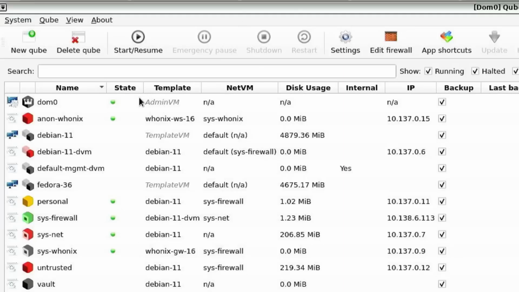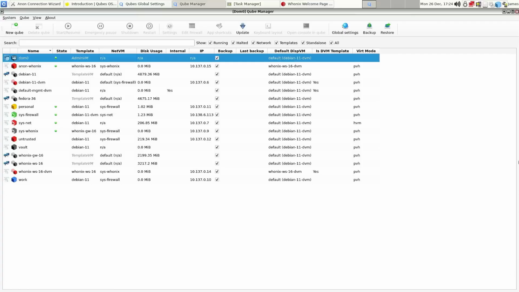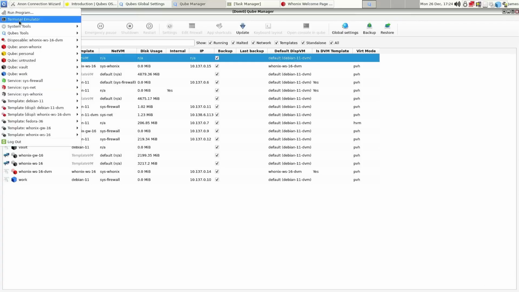Now, the next thing I want to point out to you is this column here, NetVM, because this is where the isolation of Qubes OS and the security that it provides to you really impressed me. So you'll see over here under NetVM, all of these cubes are going to say NA, and if they also say NA or if they're blank under the IP section, then that means that that particular cube does not connect to any network.